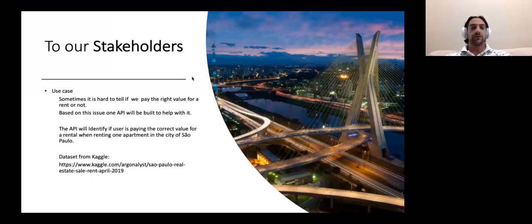Usually we have this task when we are moving or finding a different house to live. We need to check if the rent is cheap or if it's expensive. So I decided to build one API to help us with this task.